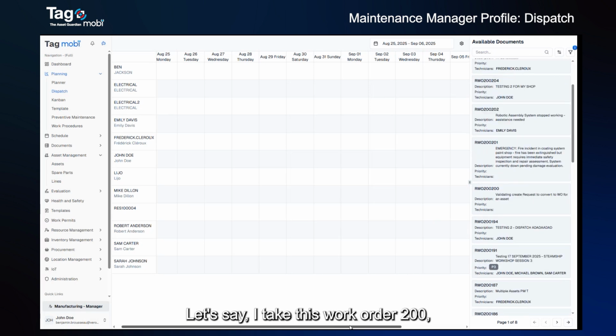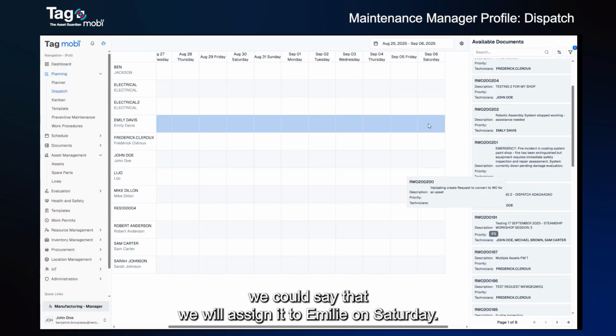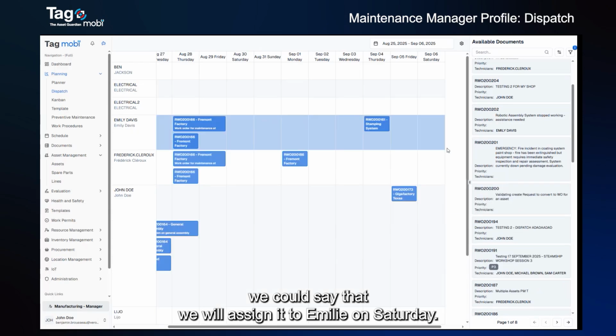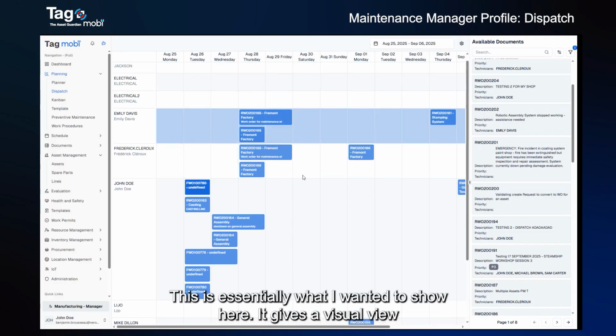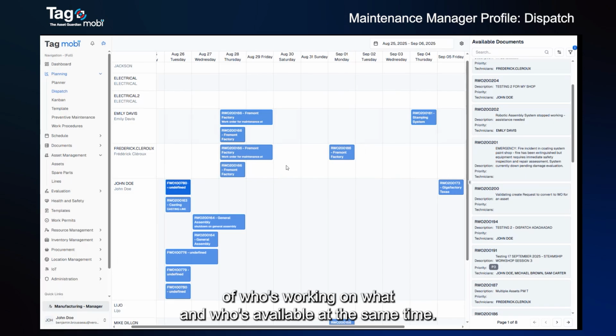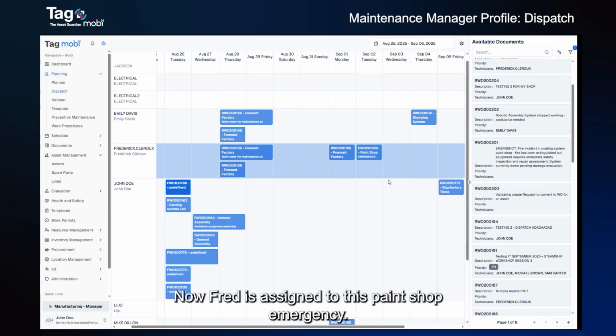Let's say take this work order 200, and we could say that we will assign it to Emily on Saturday. Just loaded my work orders for the week. But this is essentially what I wanted to show here. It gives a visual view of who's working on what and who's available at the same time. So let's say we take this emergency work order here, fire incident. I see that Fred has some availability on Tuesday. We can drag and drop it, and now Fred is assigned to this paint shop emergency.